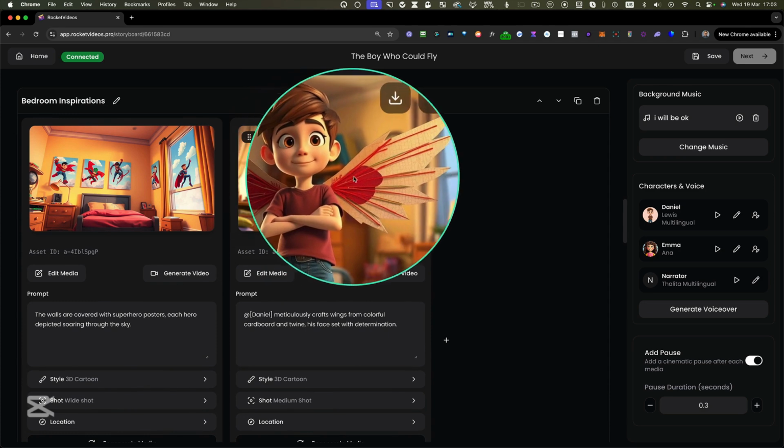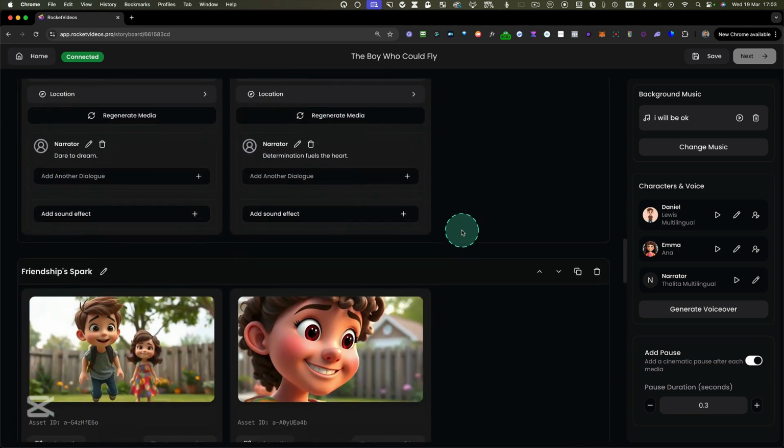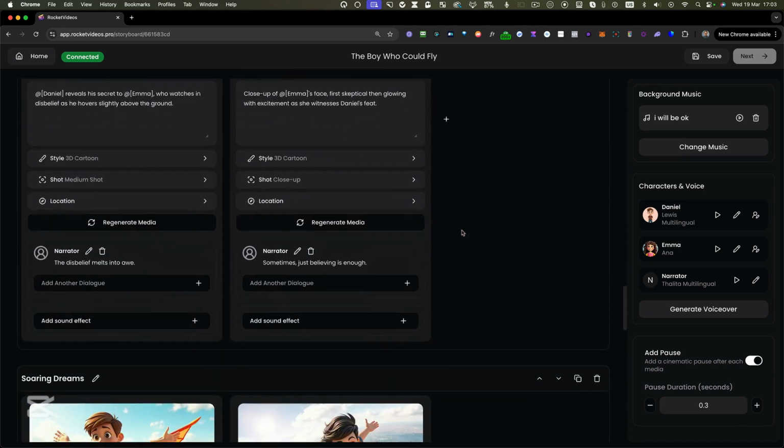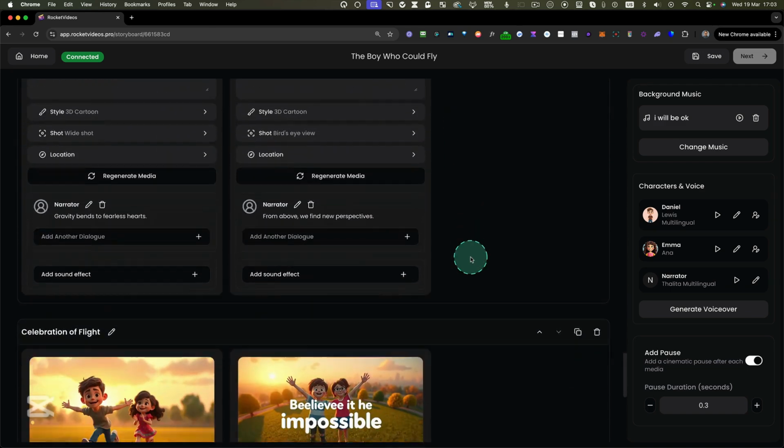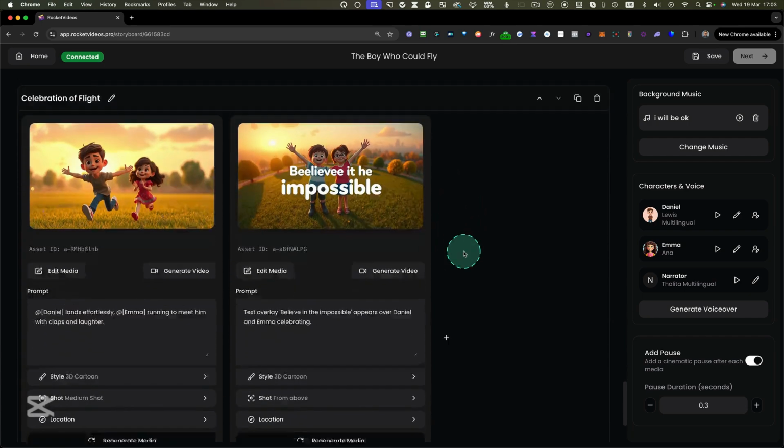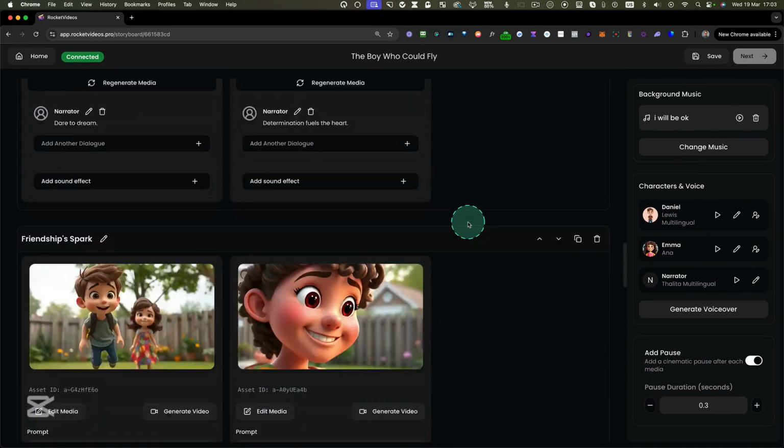Here's the boy that can fly. You can see his wings here. The story unfolds here when we scroll down. And this is the whole story. As you can see in here, the boy is really flying. And it ends here at the end of the video.